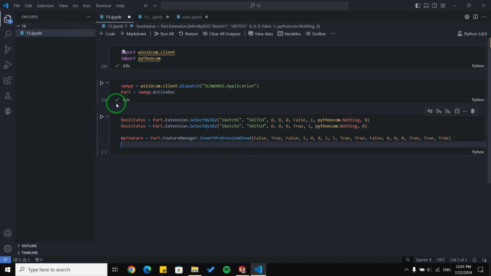Okay, to create a loft, it is very simple to code it. As you can see, I need first to select my two sketches. Be careful what argument you are using for mark. I'm using 1, so you need to use 1 here. And as you can see, I select my sketch 1 and sketch 2. Then I use this function to create a very simple loft.